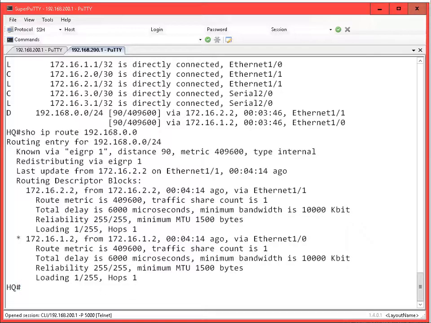Now, the problem with load balancing over equal cost paths is that we typically use a fast switching technique in Cisco routers called CEF, or Cisco Express Forwarding. And the default behavior of Cisco Express Forwarding is to do per destination load balancing, not per packet load balancing, which means that I do some Boolean math and calculate destination pairs like source address, source MAC, destination MAC, and then based on those characteristics, that traffic will always take the same path.